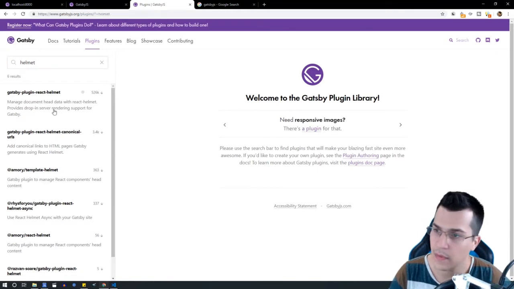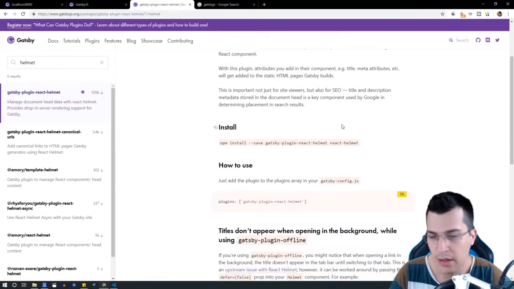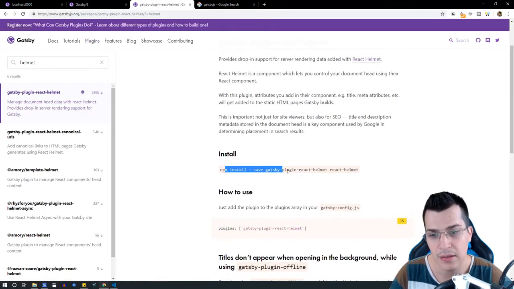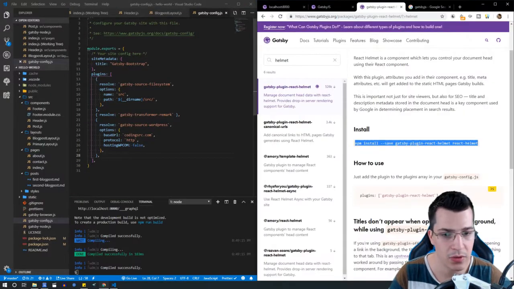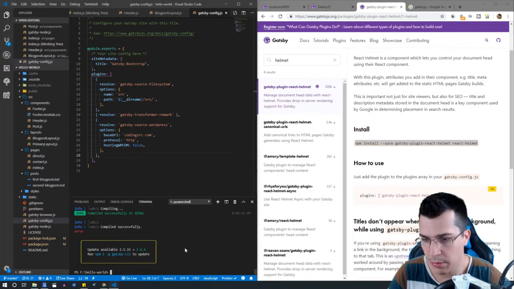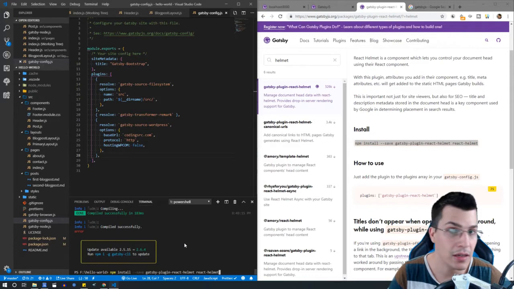And this is going to be the one on the top. Let's go ahead and see what we would need to install. We would need to install Gatsby plugin React Helmet and React Helmet. So let's go ahead and copy this, move that to the side so we can see that. And let's stop our project here and let's install our npm packages.